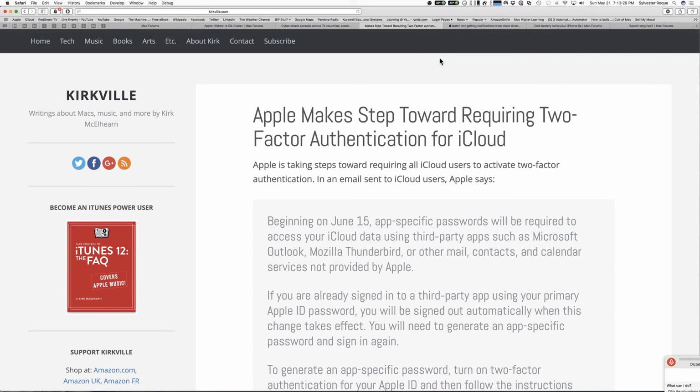But as part of security procedures and changes to try to make for tighter security, the article mentions that beginning on June 15th, app-specific passwords will be required to access your iCloud data if you're going to use third-party applications such as Microsoft Outlook, Mozilla Thunderbird, or any of the other email and contact and calendar managers. If you're using something that's not provided by Apple, there's going to be that extra two-factor step in there.